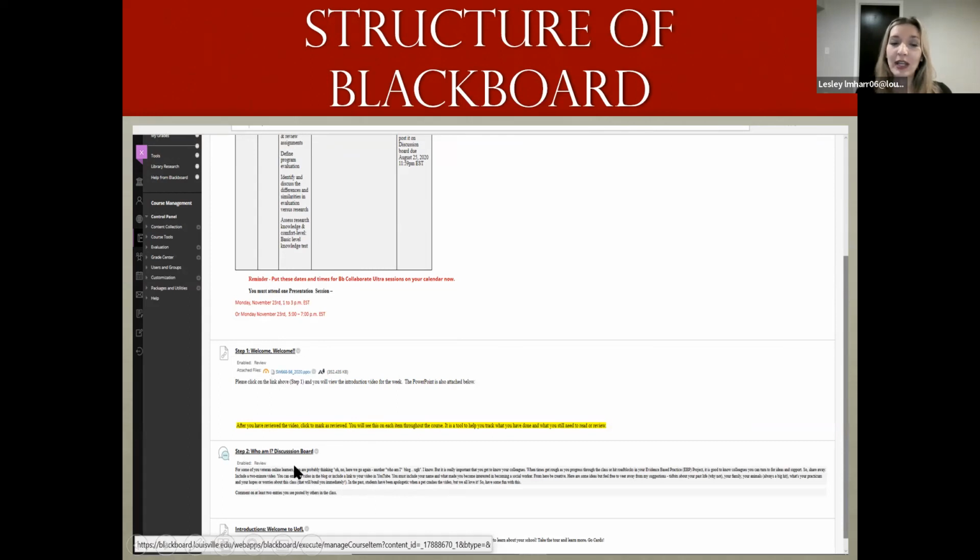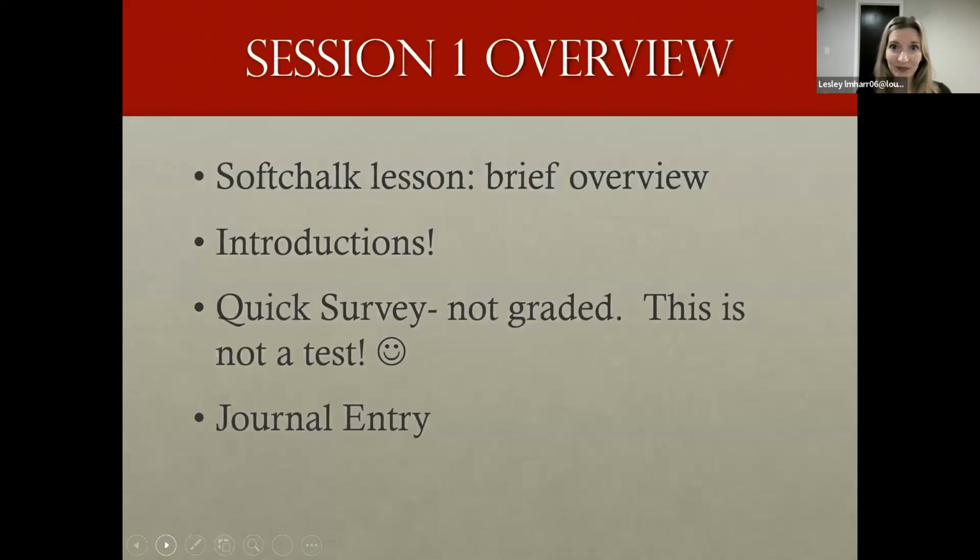Step 2 is who am I? That's when you are going to record your brief introduction for this week, where we all get to see each other. So for this week, session 1, we are going to do introductions. We are going to do a quick survey. This is not graded. This is just so that we can get a temperature read of how experienced you are with program evaluation. What are your concerns? What do you look forward to in this class? And then we have a brief journal entry.